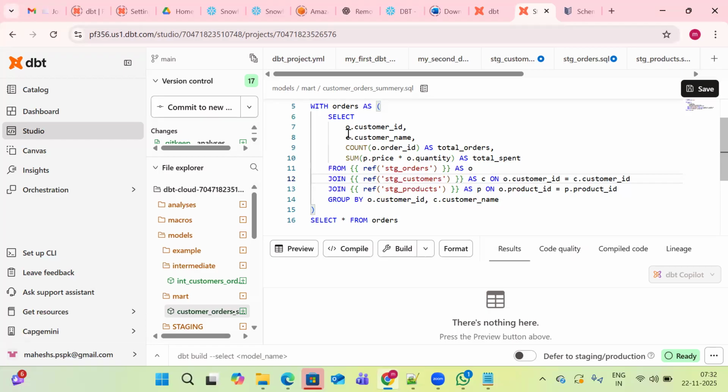If you don't know SQL, I will share the drive link. You can go through those SQL videos on left join, right join, inner join, and we have cross join and full join also. I also explained them in class. You'll get an idea about SQL, how to write joins between tables, and these things. Okay, now save and check the preview.